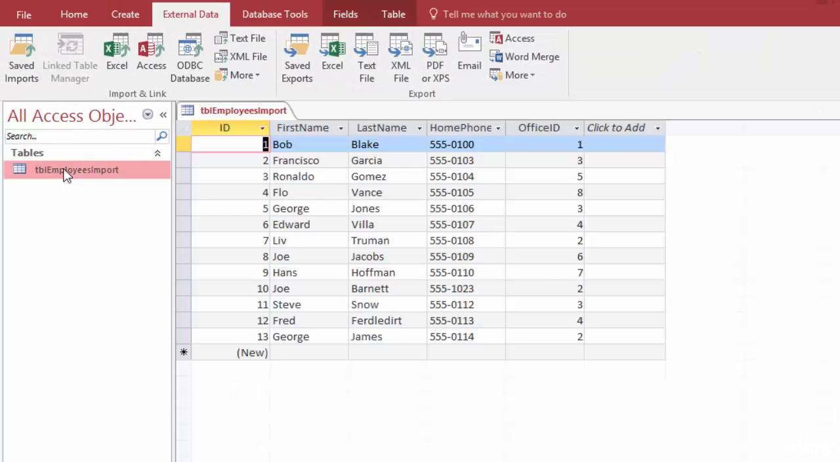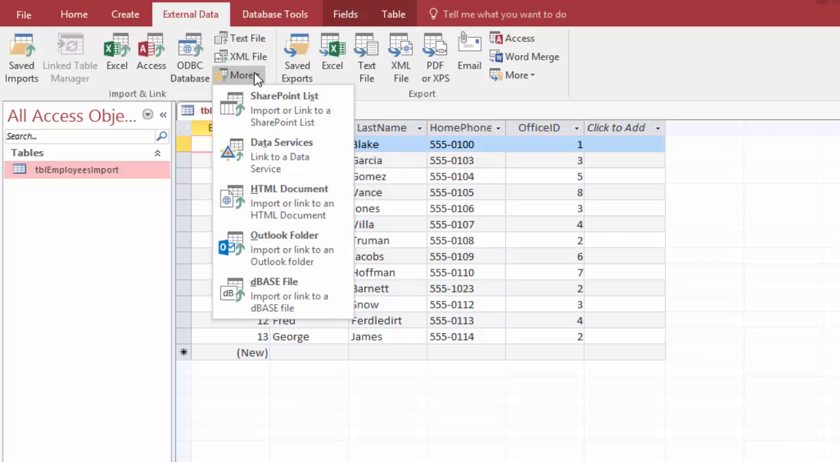So if we click on that, you'll see it's imported it, and we have our field names here. We'd probably want to go in and change this to employee ID, something like that, so it's a better identifier. But there we have our table imported from Excel. And of course you can import text files, XML files. There are more options down here. You can see some of those.